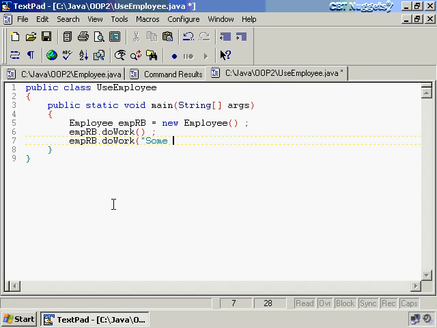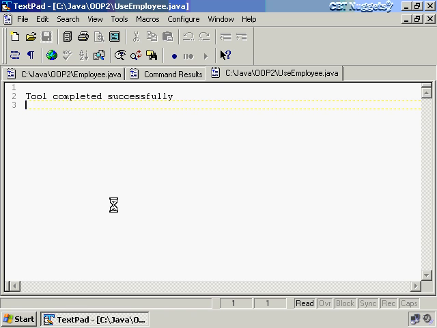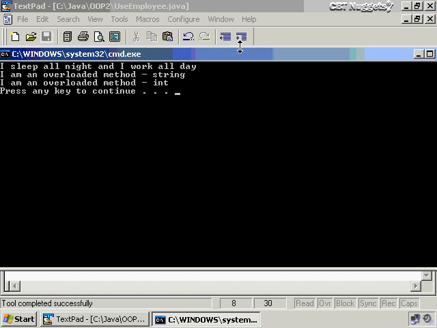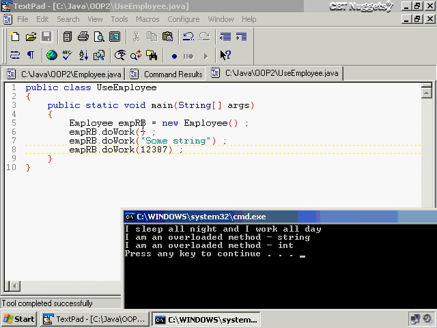and I'm going to pass a string to it, so some string. Then I'm going to do empRB.doWork and pass an integer, 123987. Let's compile that and run it, and we should see several versions of the doWork method show up. And here we go. The first line is from the empty method, the one that doesn't take any parameters. The second one is because I'm passing a string, and the third one is because I'm passing an int. Notice I'm calling the same method.